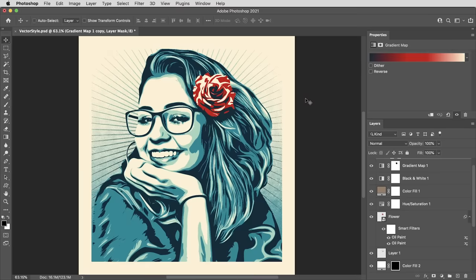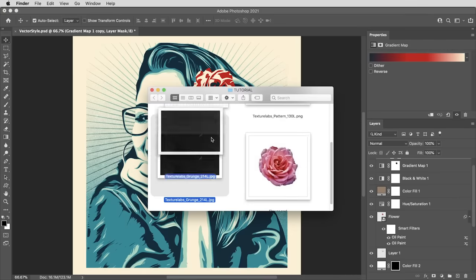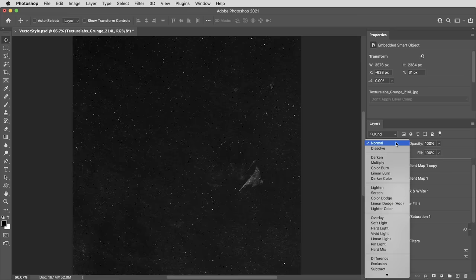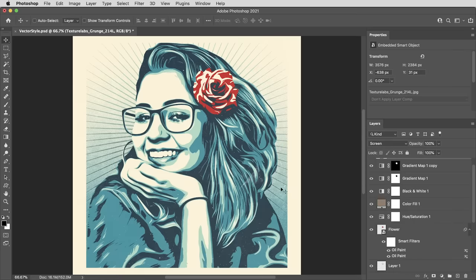Then to wrap the whole thing up, I might add a little bit of paper texture on top, and I will set that to screen mode, and that pretty much wraps it up.